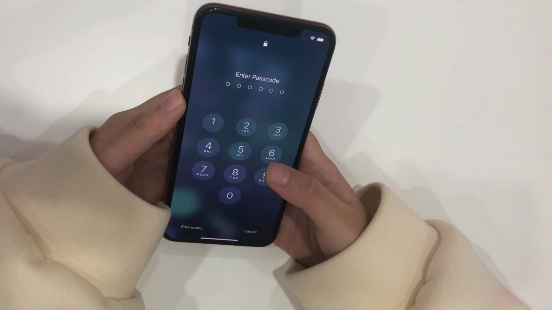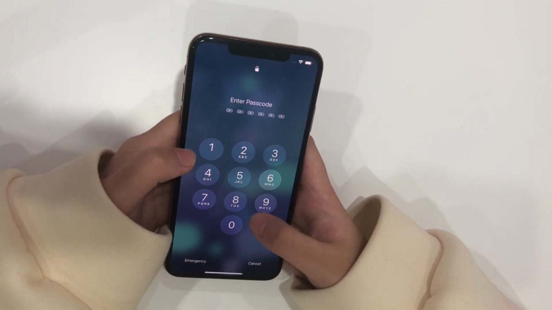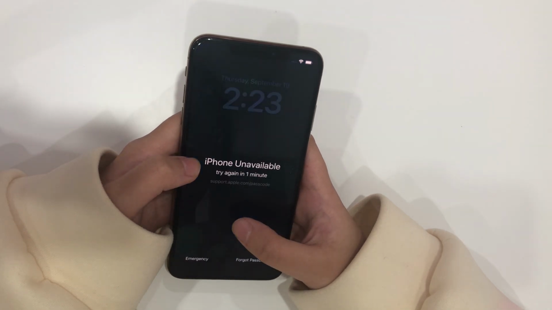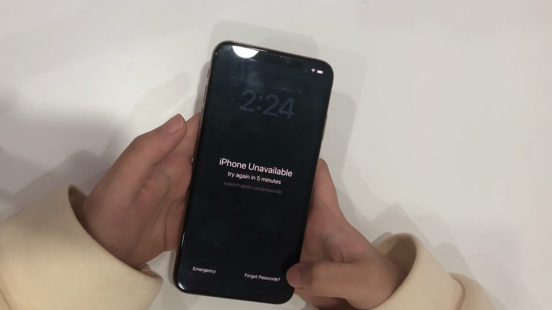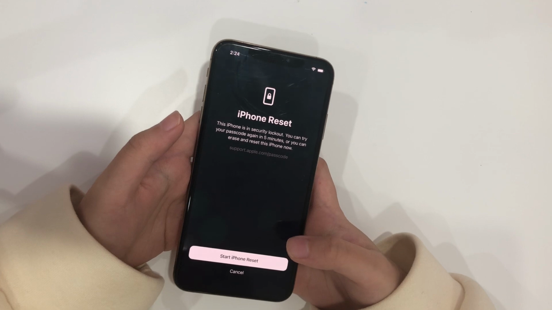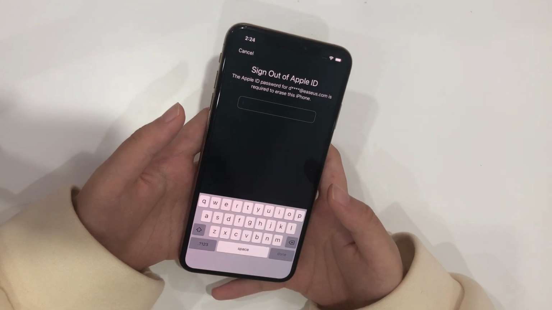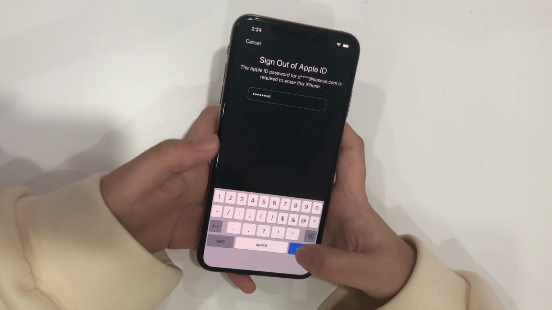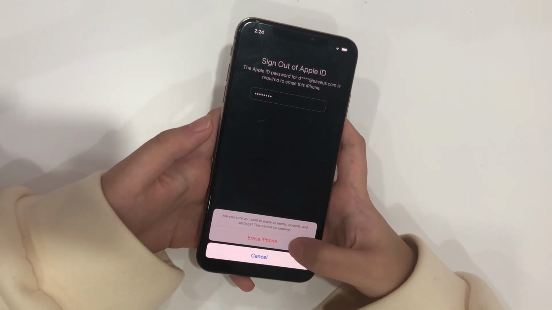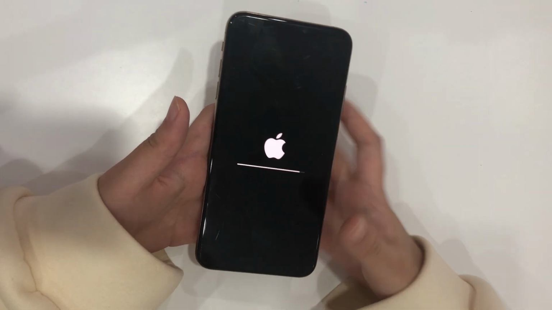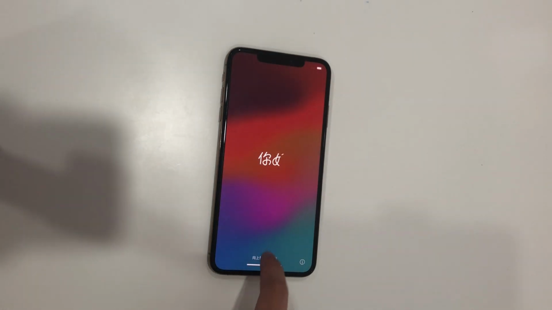First, put your iPhone in security lockout by repeatedly entering the wrong passcode. Tap the Forgot Passcode button at the bottom right of the screen. Tap Start iPhone Reset. Enter the Apple ID password to sign out of your account. Tap Erase iPhone. Then, you can set it up with your Apple ID.